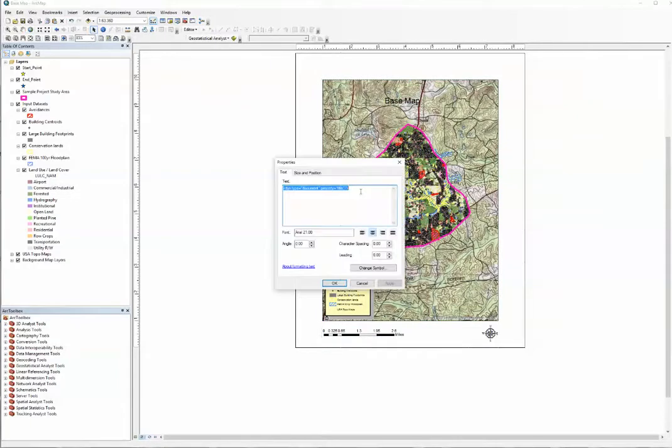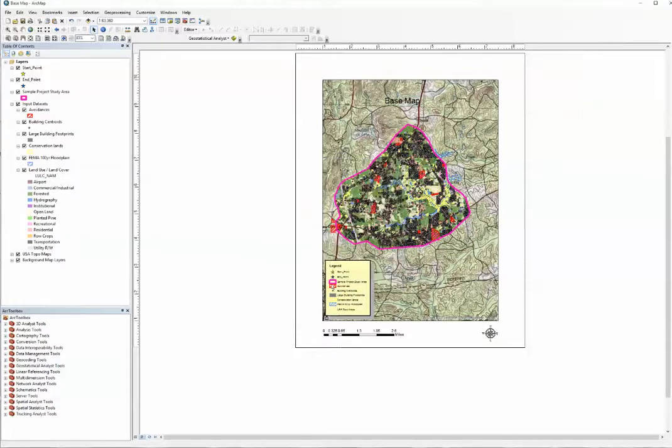Double click that, and the properties window pops up. Type in the title of your proposed project. And then hit OK. And then just grab it and move it up to the top. Okay. And we're going to do that one more time.